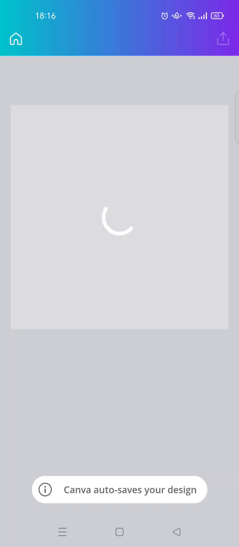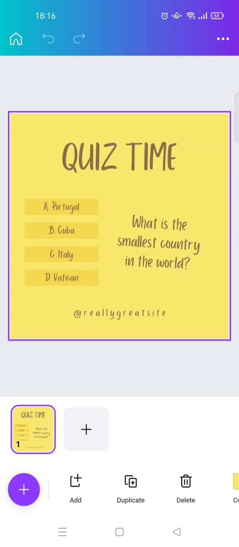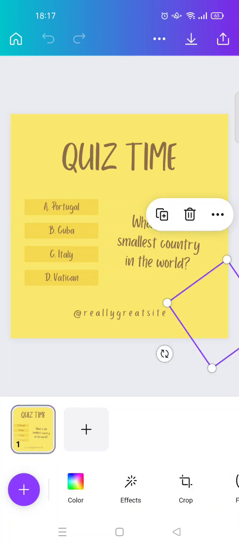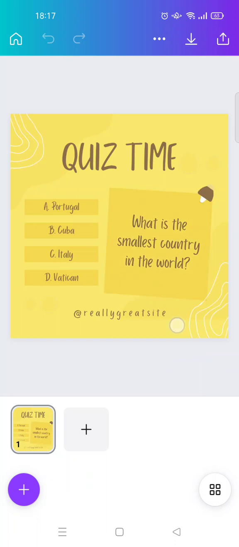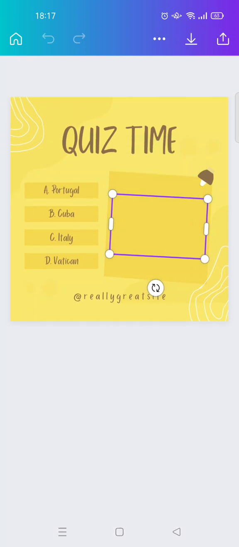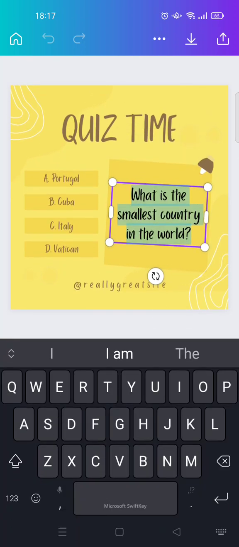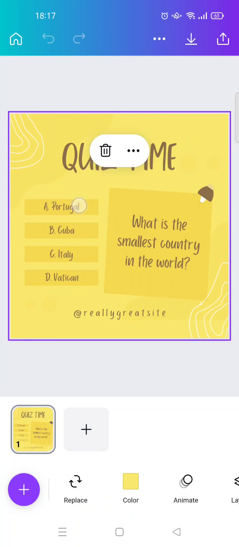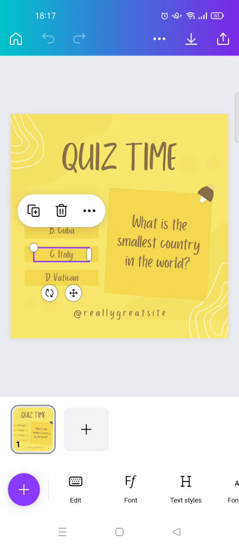It also comes with a question, but if you have a question of your own, you can just edit the text in the template anytime, anywhere you want. So here you can also change the color, maybe to suit your brand or your Instagram profile. If you want to change the question, just double click on the question and type your own question, and here you can also change the options, the answers.